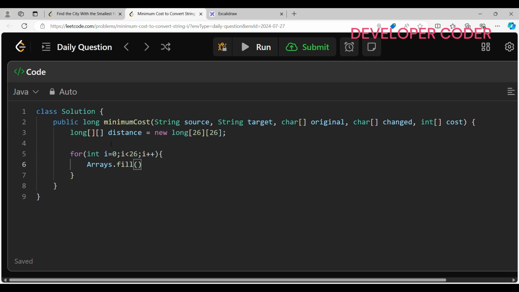Let's select my first row. How am I going to select my first row? Here I'm going to write distance of i. Here I'm just selecting the complete first row, in my first row, 26 columns. And all the columns in my first row I am setting the values as Long.MAX_VALUE. So this is what we need to do here.